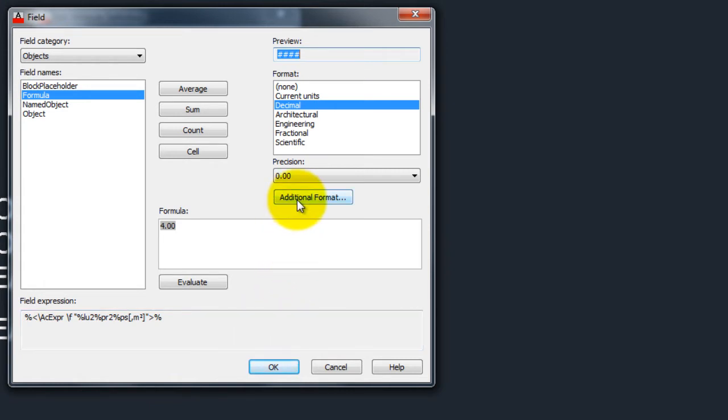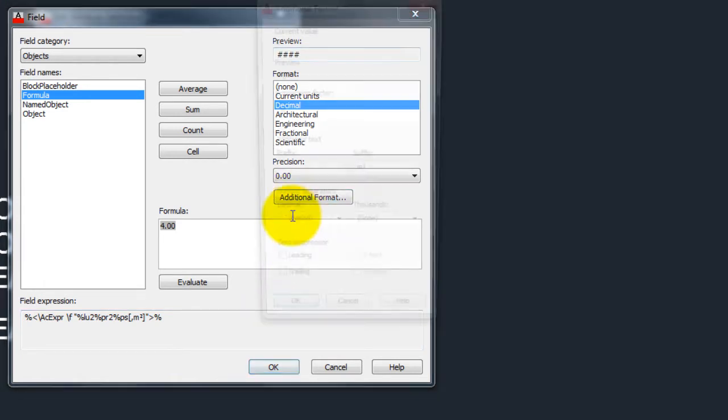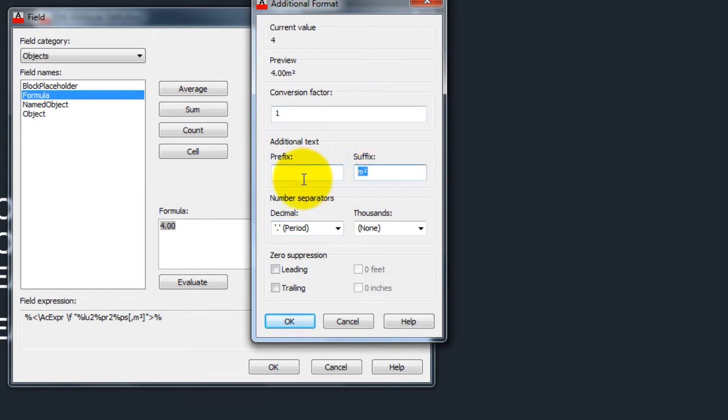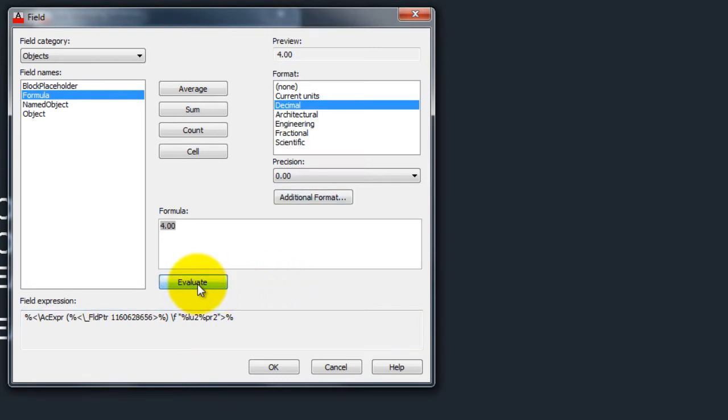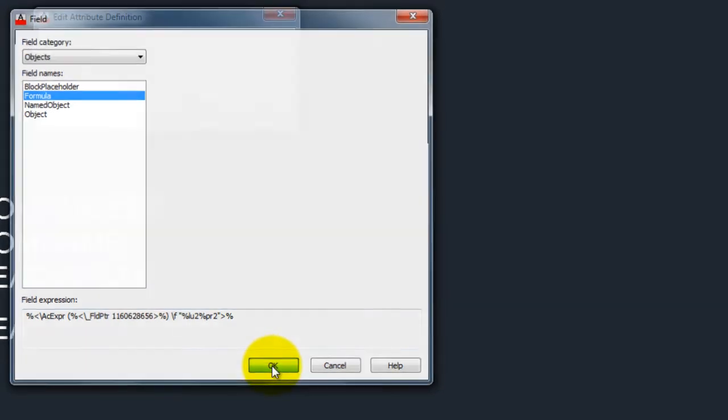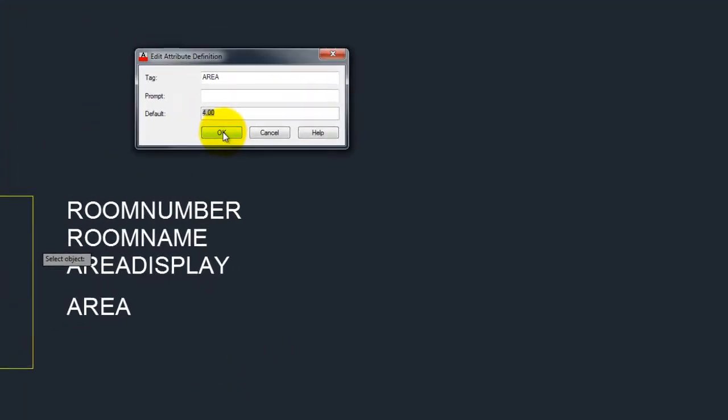And in the additional format window, just delete the suffix. Press OK. Press the evaluate button, and you can see that now it displays only a plain number that AutoCAD easily can calculate. Press OK and OK again.